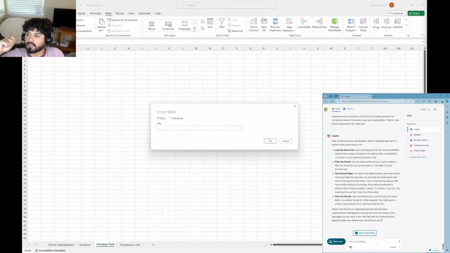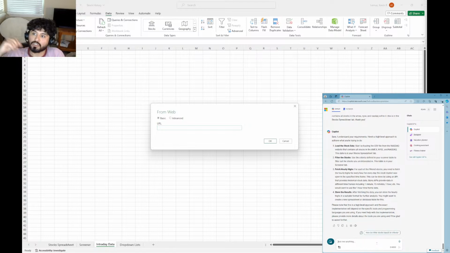All right, sure, I understand your requirements. Here's a high-level approach to achieve what you're trying to do. Load the stock data. Start by loading the CSV file from. Filter the stocks.